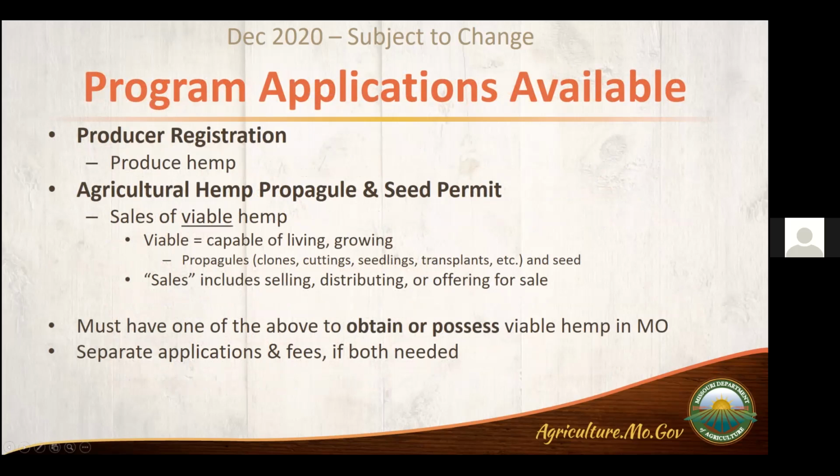So with that regulatory authority established, the Department's Industrial Hemp Program issues two main license types. They are the producer registration and the agriculture hemp propagule and seed permit. By law, in order for an individual to lawfully possess or obtain viable hemp in Missouri, they must have one of these two registrations. There is actually a third type in Missouri, and that's for certified industrial hemp samplers. And we'll discuss that a little bit later.